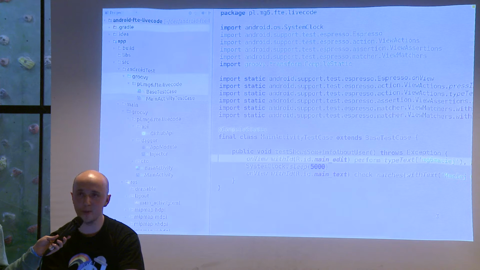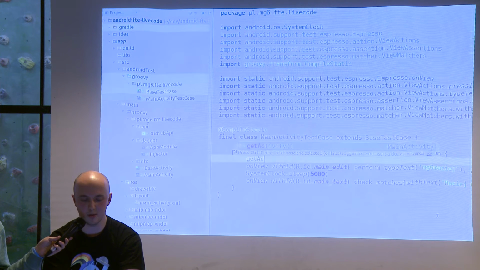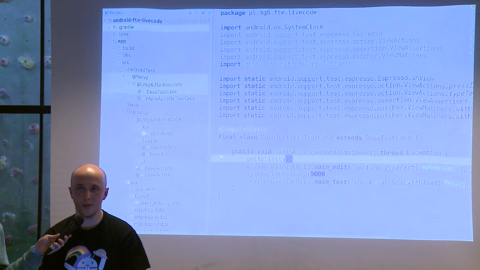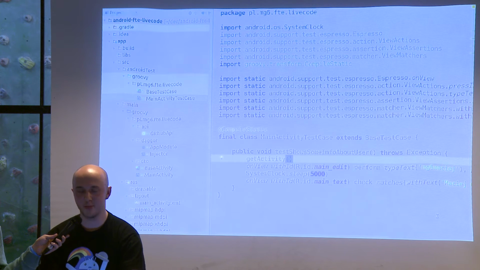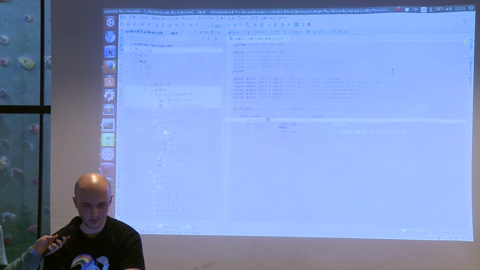Okay, that's an implementation detail, but whenever you create a test for Espresso, you need to call getActivity because it actually shows the activity, like the name suggests. So without this line, it will not work. And let me try to run the tests.